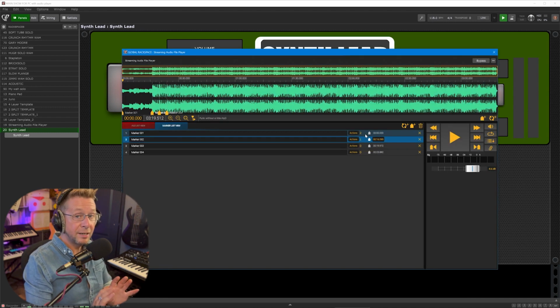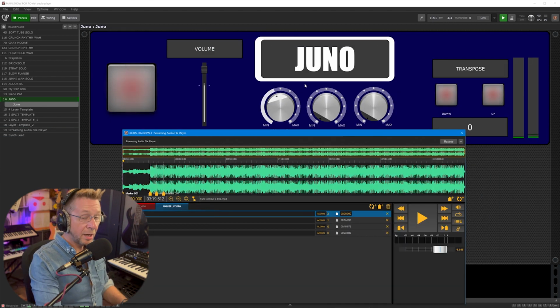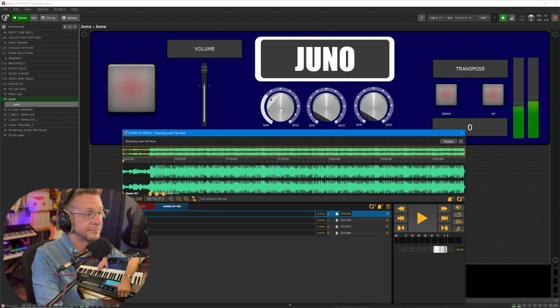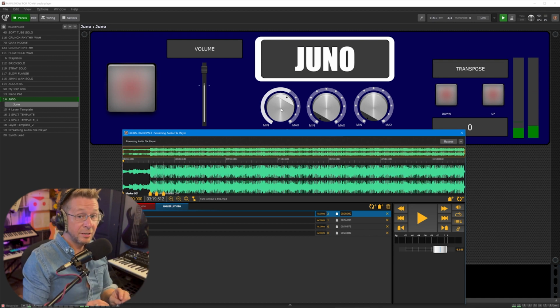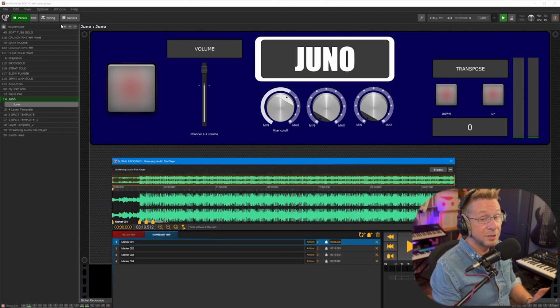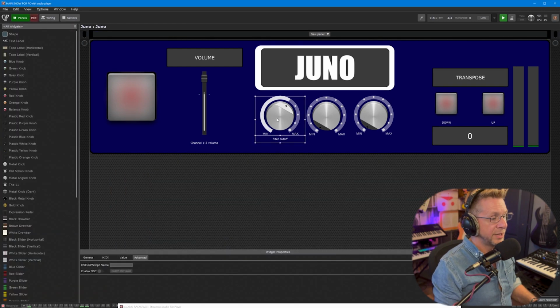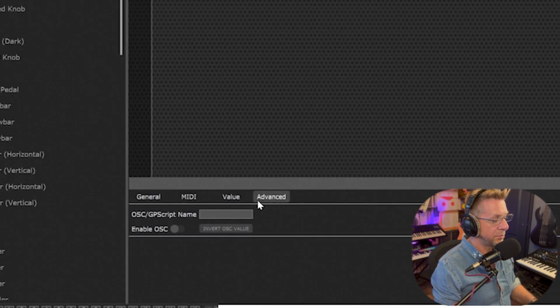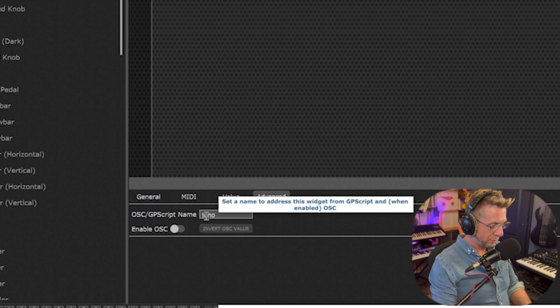Brilliant. Now, just for a second, I'm going to go back to marker one. I want to play around with automating that filter, because I'm lazy and I don't want to turn a knob. First of all, a lot of you guys might know this already. I'm going to edit this widget, click the Advanced tab, and give this a name, Juno Filter.